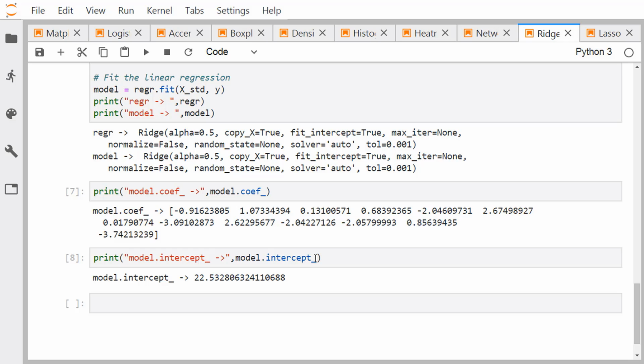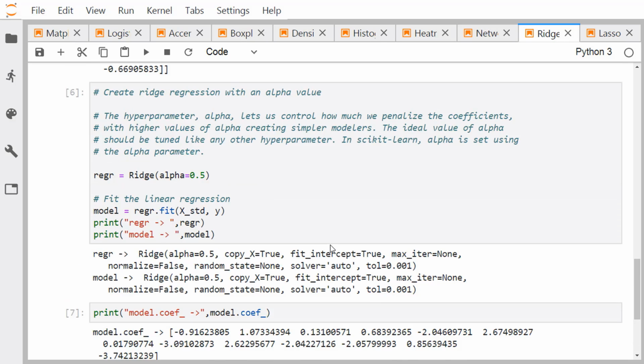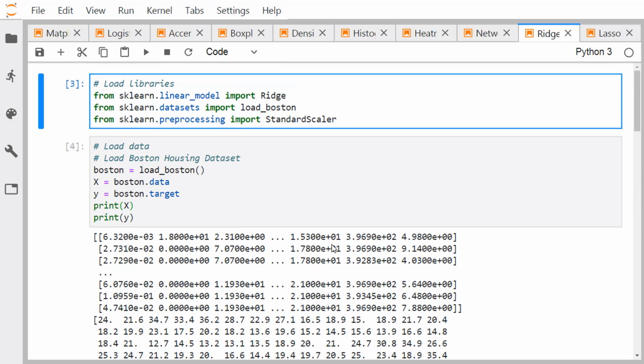The model intercept can be obtained using model.intercept_. That is the model intercept, because the model has been formed after doing the fitting, after getting trained based on the X standard and the Y values. So here is the respective intercept. In this way we have created one ridge regression.